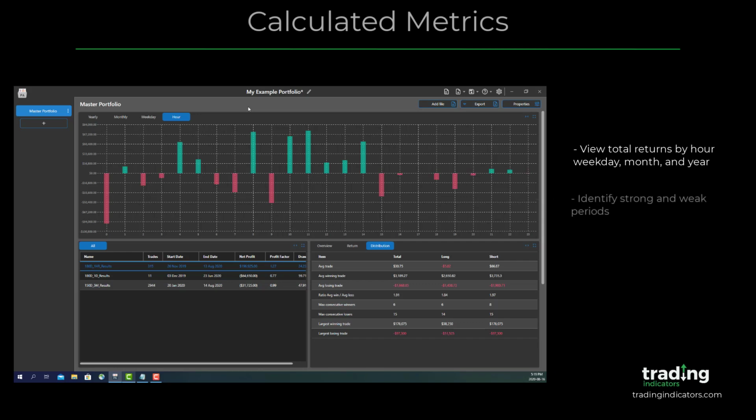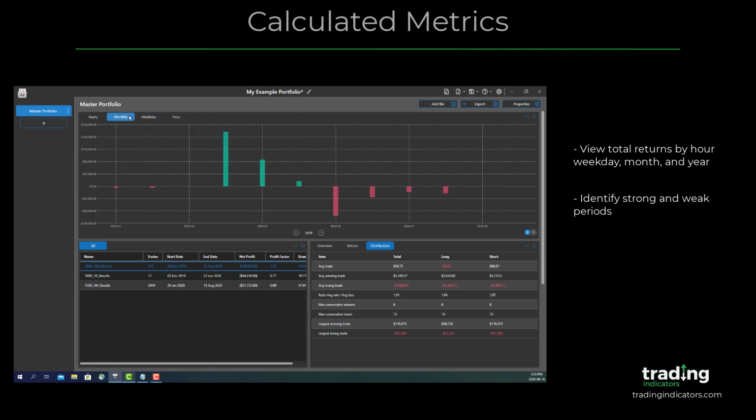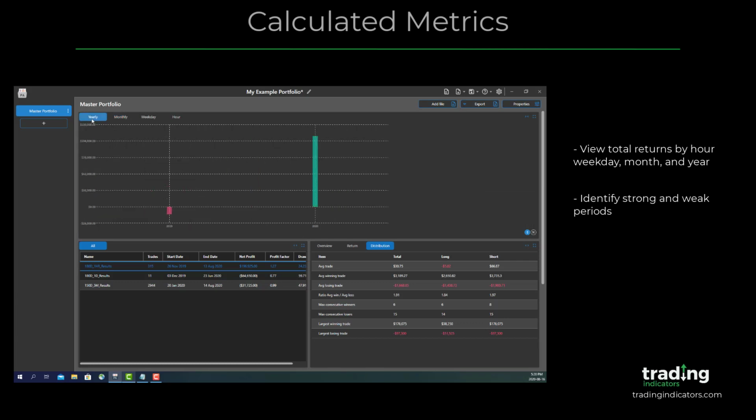For example, we can see that our portfolio made the best returns on trades taken at 8, 10, and 11 a.m., and the worst returns on trades taken at midnight. The weekday returns tell us the total return for each day of the week, summed over the portfolio's runtime. We can see that our combination of strategies performed best on Wednesdays and worst on Thursdays. The monthly and yearly returns show us the total return for each specific month or year traded in the portfolio.